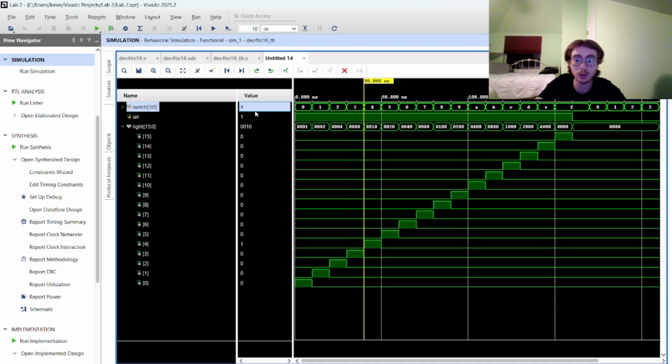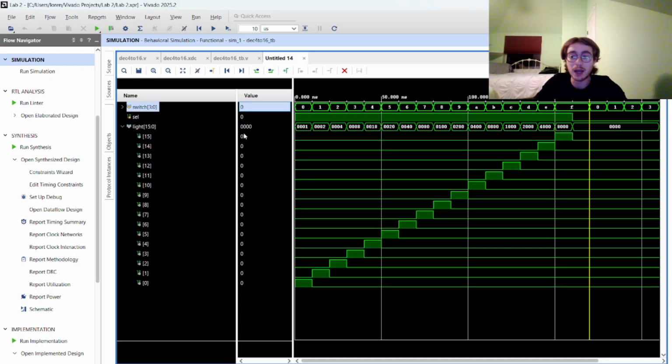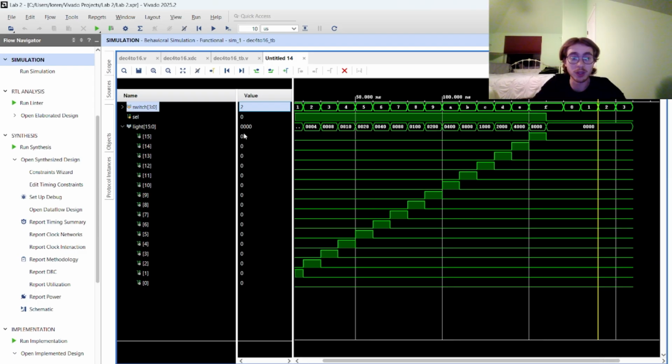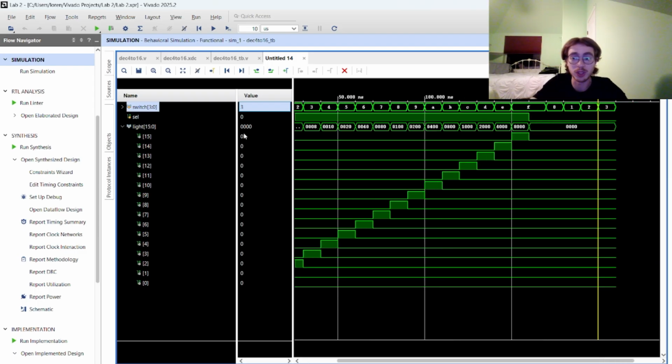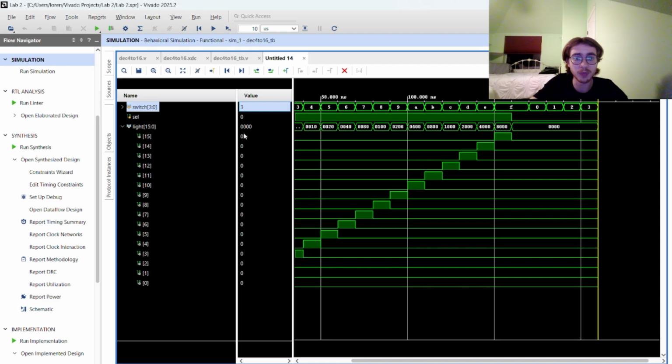Let me go back to here, right? Input 4, you can see that the light is actually going up with the value. And then I go here after this, it's F, it reaches the final light, LED number 16 or LED 15, because it's 0 through 15. And then after that, my select is 0, and then no matter what value I input, the output is always going to be 0.